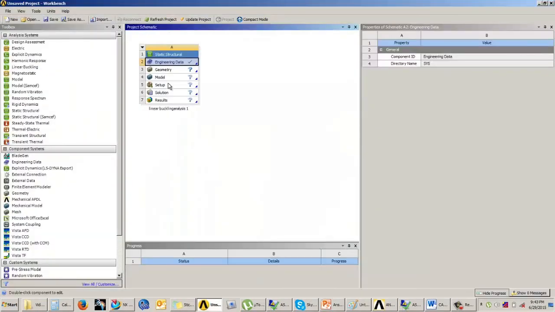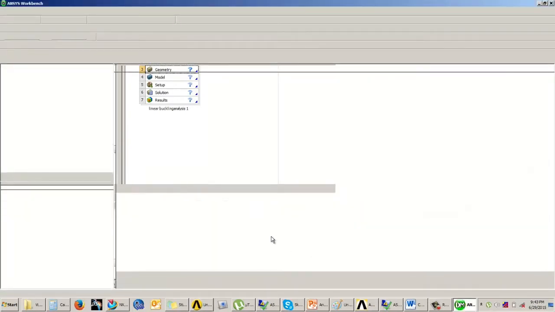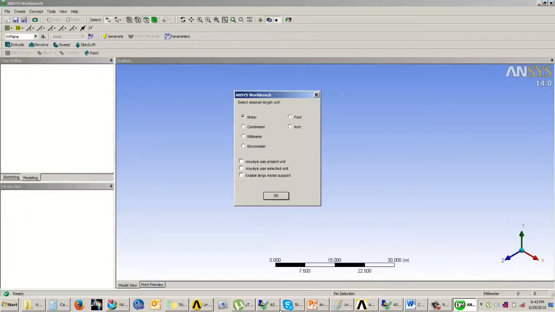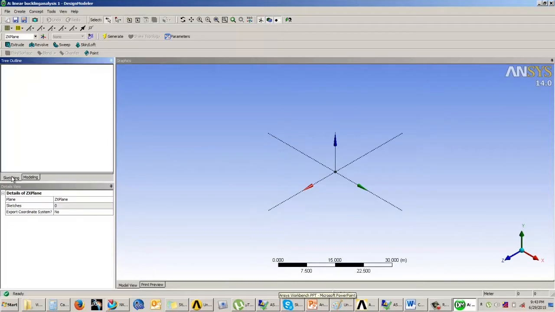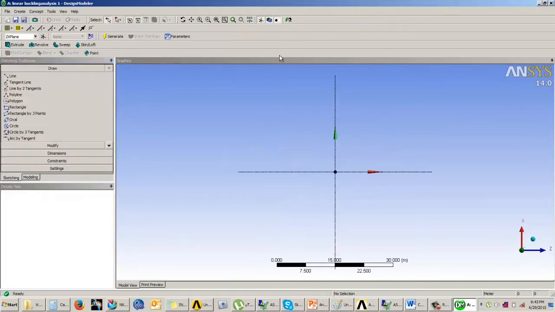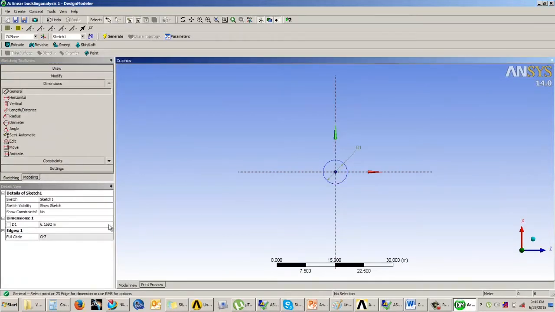That is the same material that we get by default, so I don't need to enter into the engineering data. Then I'm going to come into the geometry, and we will create the geometry first. As we can see, the unit system is meters. I'll take one sketching plane and let us start sketching. I'll draw one circle, and then we will give the dimensions.